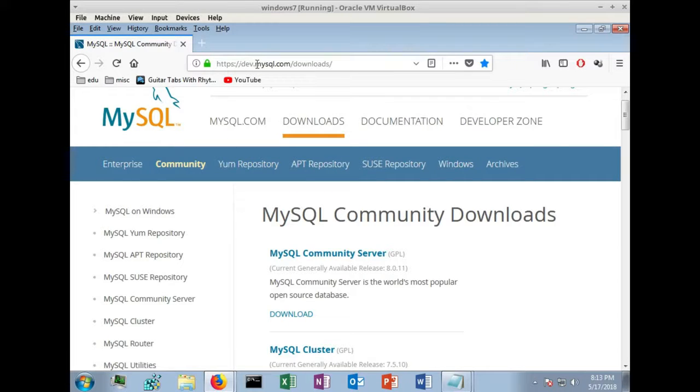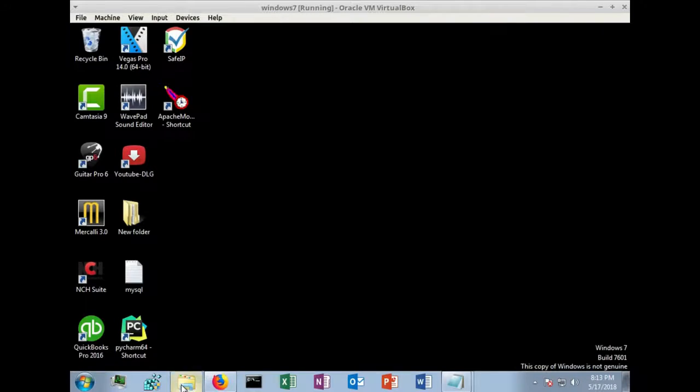But basically it's dev.mysql.com/downloads, and just look for the MySQL Community Server, and then just click on download. And once you've downloaded, then we can go ahead and get started. So let me find the download.